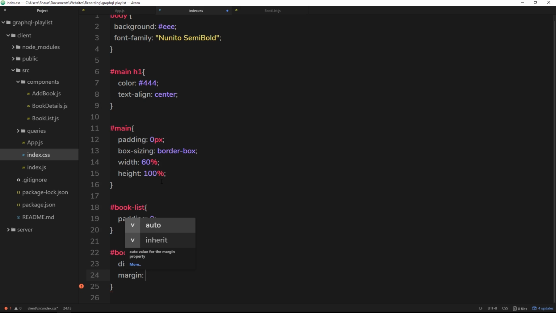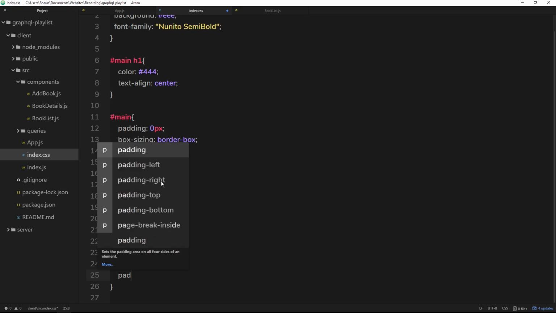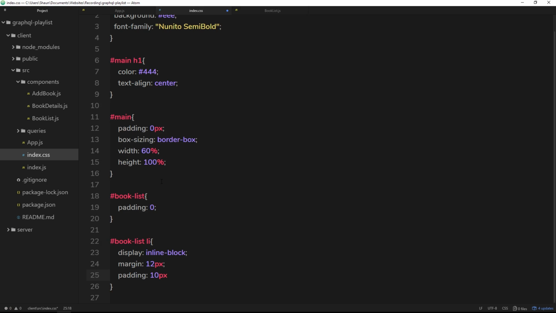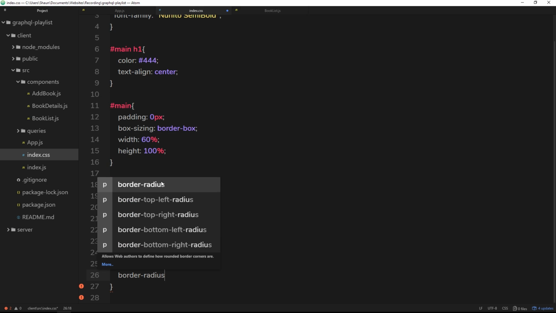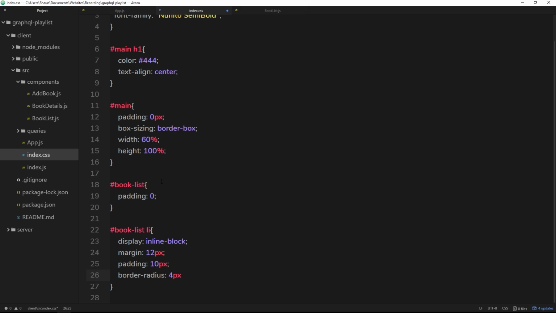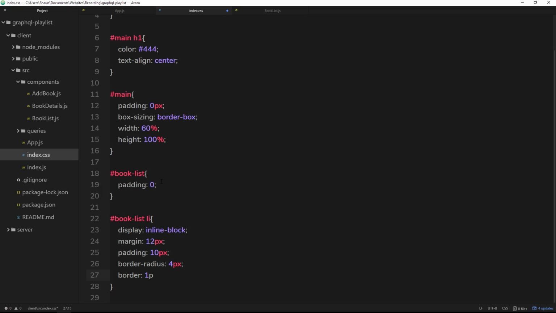The margin is going to be around 12 pixels each way around. The padding, about 10 pixels, and then the border radius is going to be about 4 pixels, just to give it a kind of softer feel. The border itself is going to be 1 pixel in width. It's going to be solid, and it's going to be a color, which is kind of like a pinky color, which is 88, then 0E, then 4F.